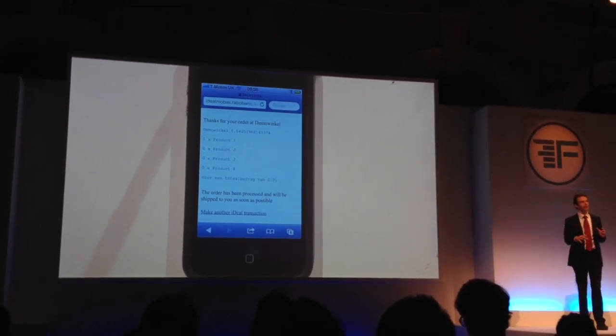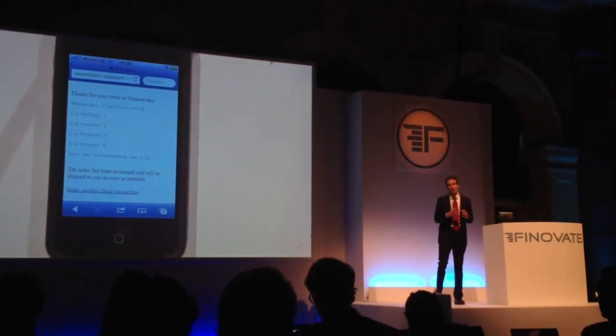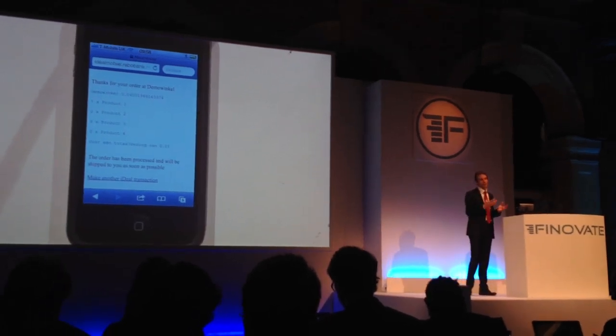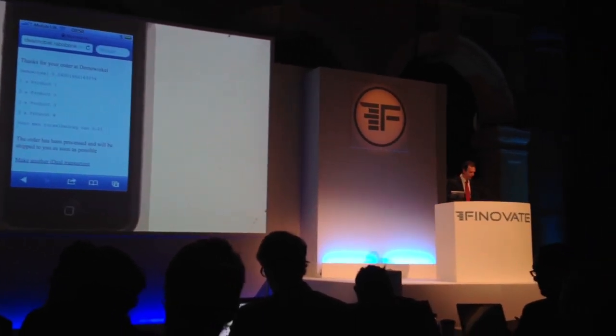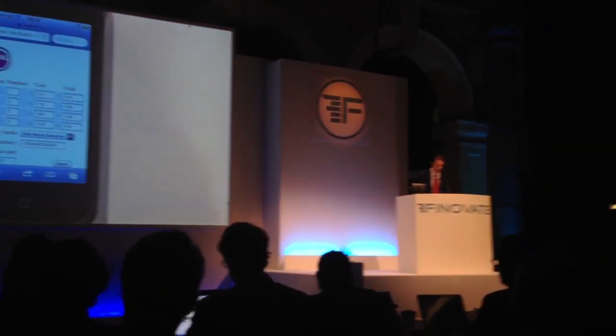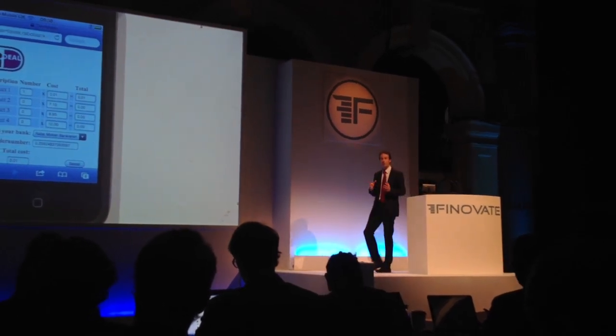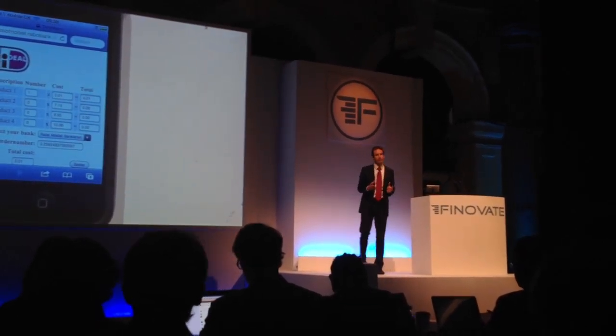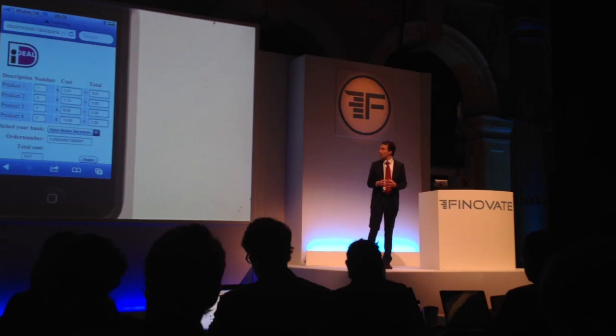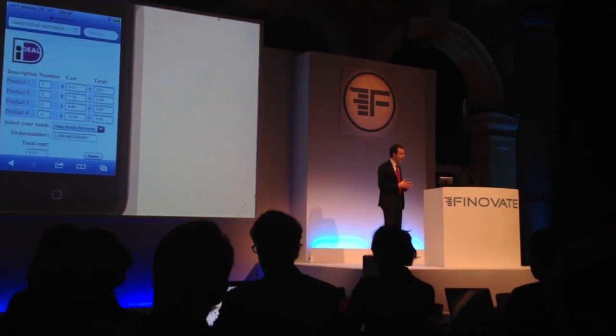What happened in the background is that the payment is done and it's sent to the merchant, and the merchant pops up the shop again. So from this shop I can do a new transaction, for example, I can do something else. So you can see it's a very easy to use interface with a secure experience.